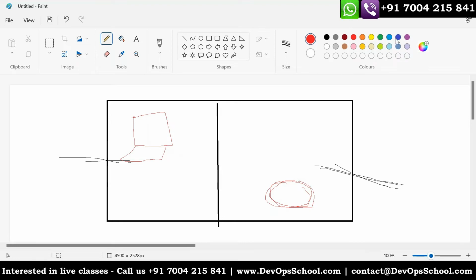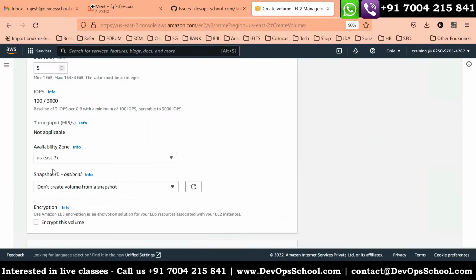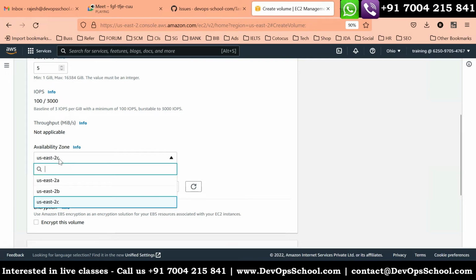Tell me. It'll become a network, right? Correct, no? So it's not good. We are not adding network devices. EFS we are not adding. We are adding EBS. So the storage should be here, right? Correct, no? Okay, so simple logic.